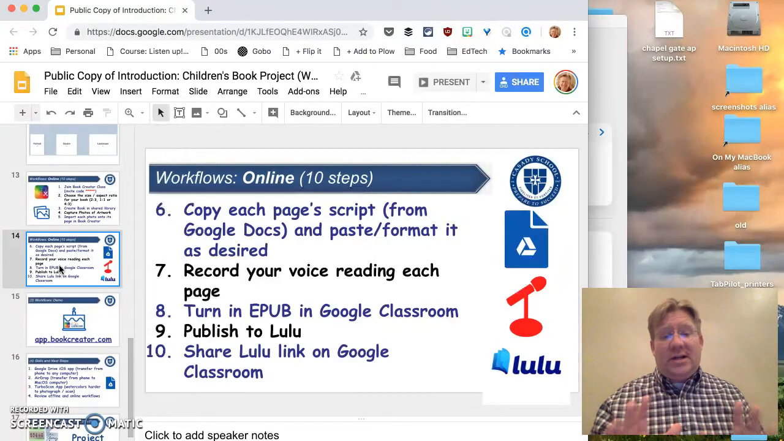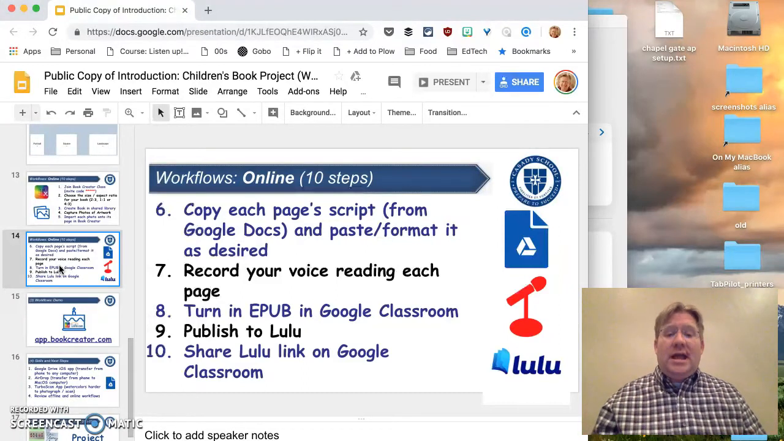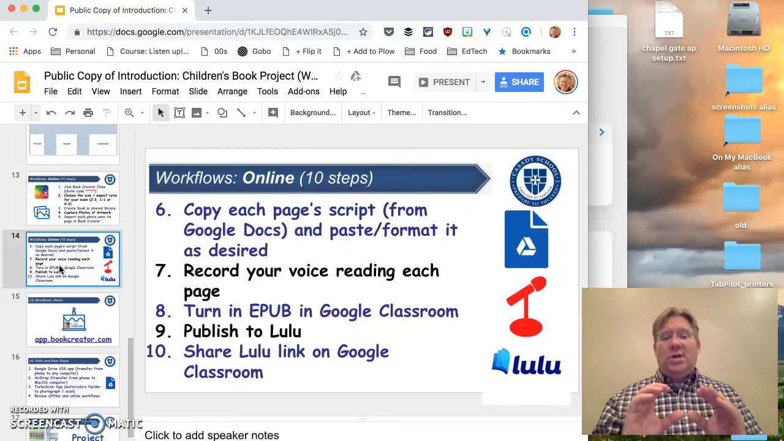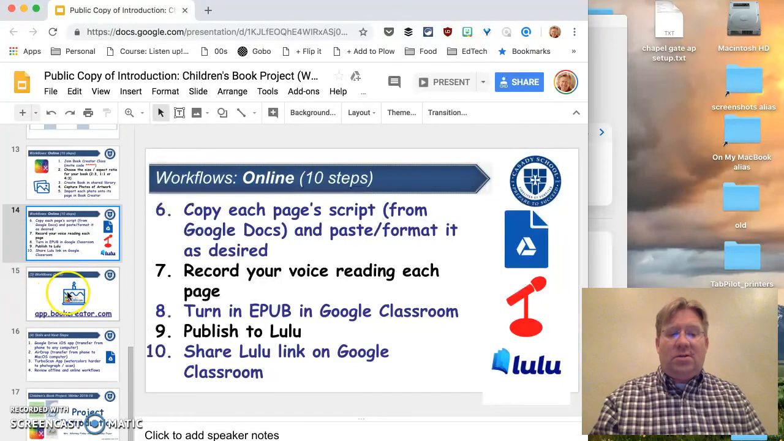And then this year, I'm very excited that Ms. Finley is going to make it required for all the students to record their voices for each page. Then they're going to be able to export their final EPUB, which is the format for their ebook, and they're going to turn that into Google Classroom. And then they're also going to publish to Lulu. And I guess what I should have had on here too is Lulu is not going to take an EPUB. It's going to actually take a PDF. And I'll be coming back to show some of those steps in greater detail later with the students.